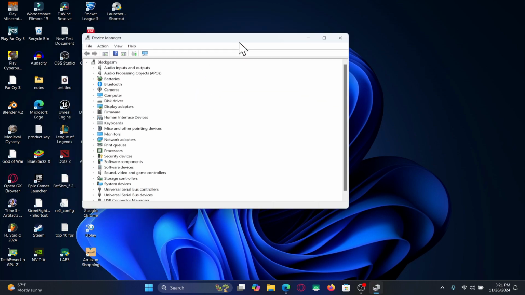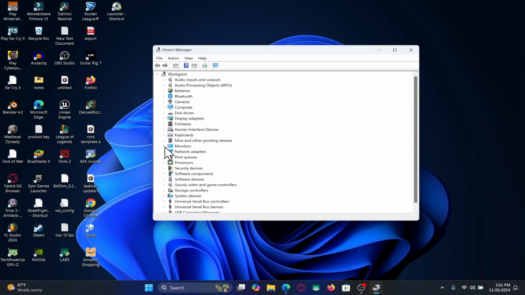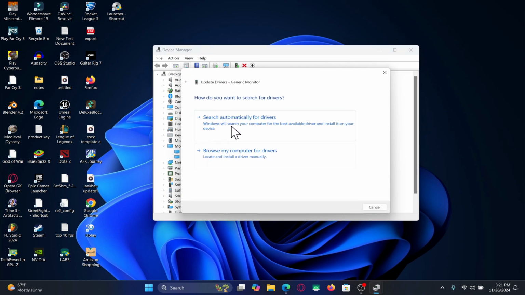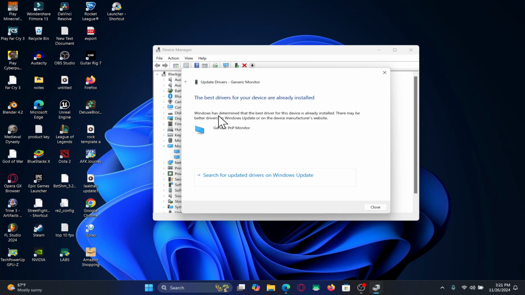Now, from the Device Manager page, hover over to Monitors and click on the Expand button. And now you will see the generic monitor option. Just right click on this and choose the Update Driver button, from which you can simply search for the drivers automatically using the internet, or you can locally install them from your device. The first option is recommended as it will check for the latest version.